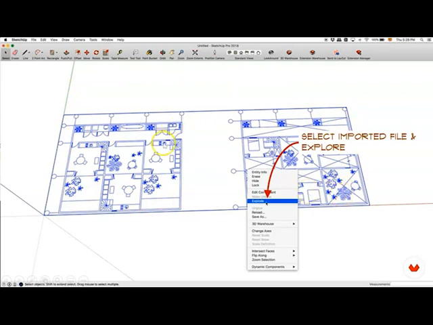So right click. Now try to import your file, maybe from assignment 2. Click that and then right click and explode. Why do we want to explode? Because we want to separate this one. There are 2 floors.